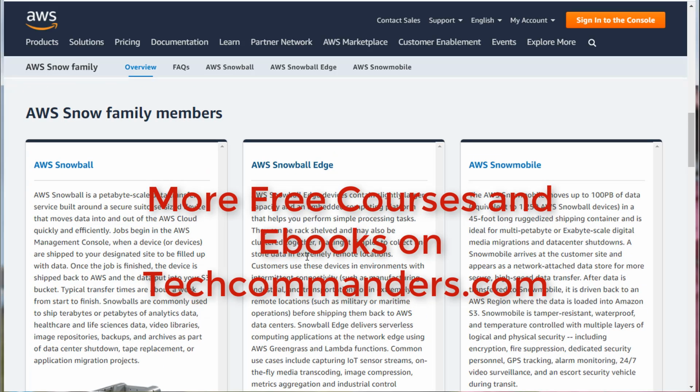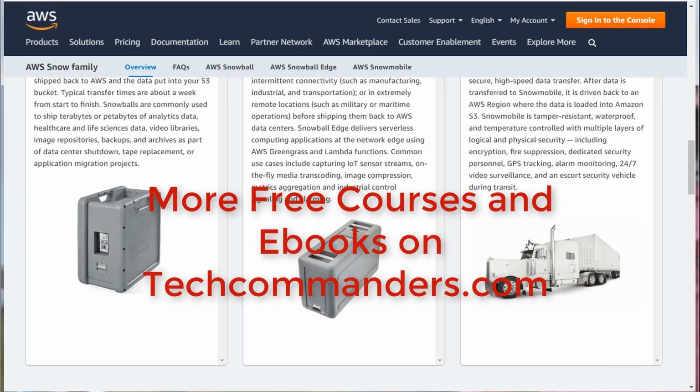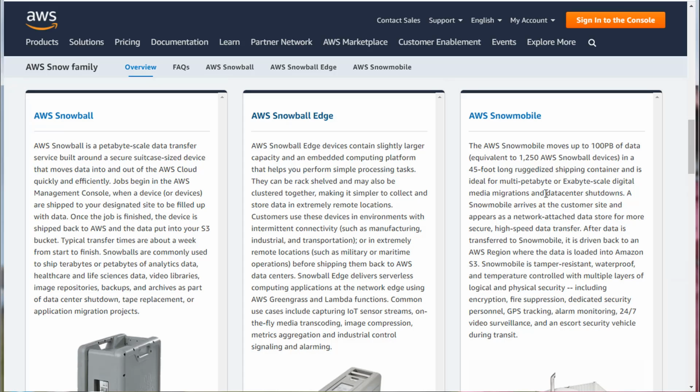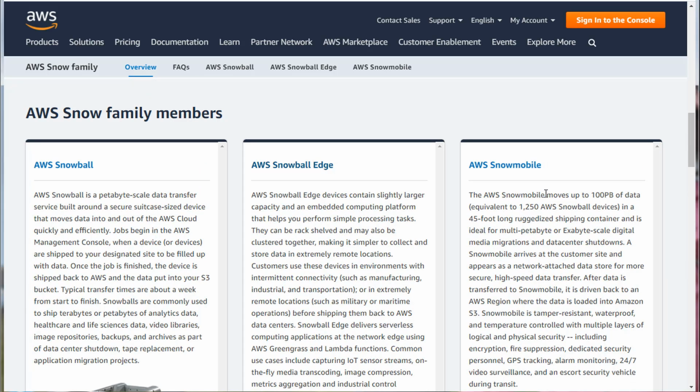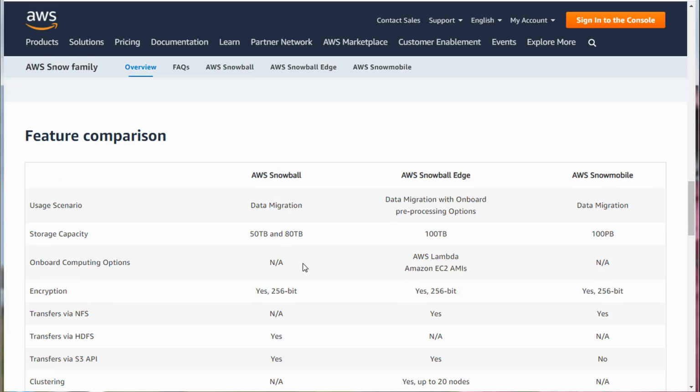So that's really the difference. They're really about the same. It's just the use case is a little bit more specialized with the Snowball Edge, that is. Now, Snowmobile is really meant for massive scale. This is when they ship in a truck with a container on it that you would be able to move up to 100 petabytes of data. And again, this is a large truck that they're going to bring in to handle this.